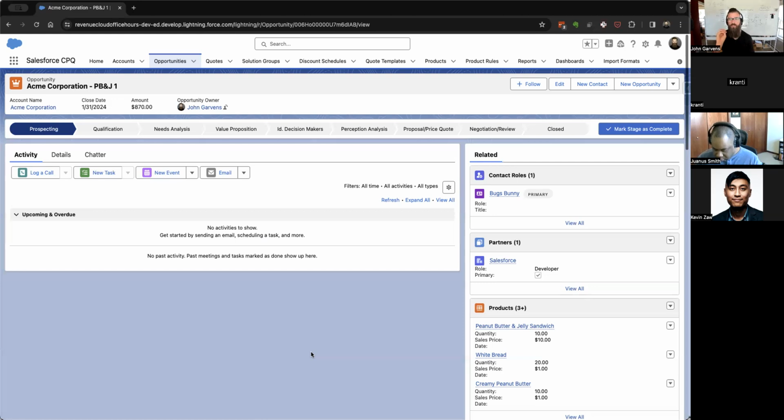So we'll start with subscription management, the function inside of Salesforce CPQ, before we talk about subscription management, the product offered by Revenue Cloud that is completely different than Salesforce CPQ.